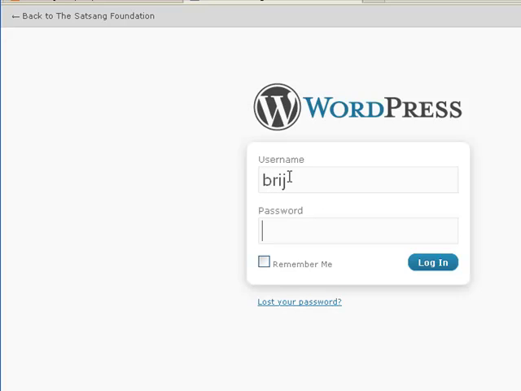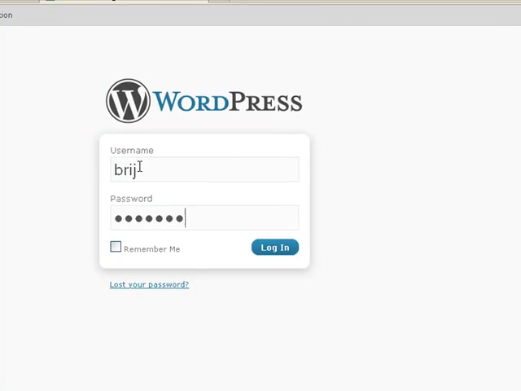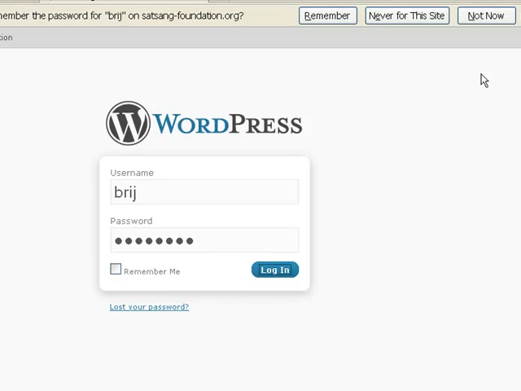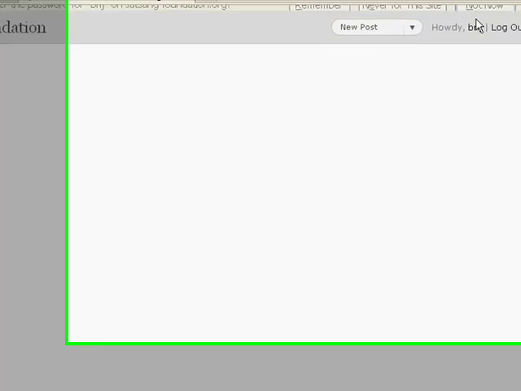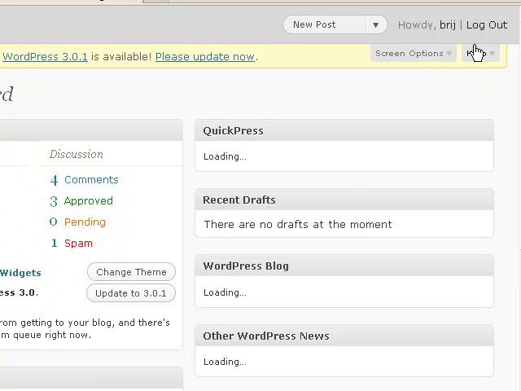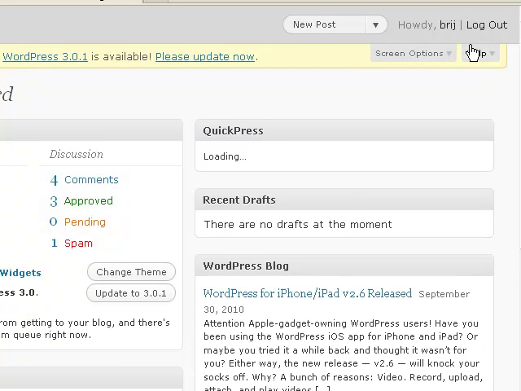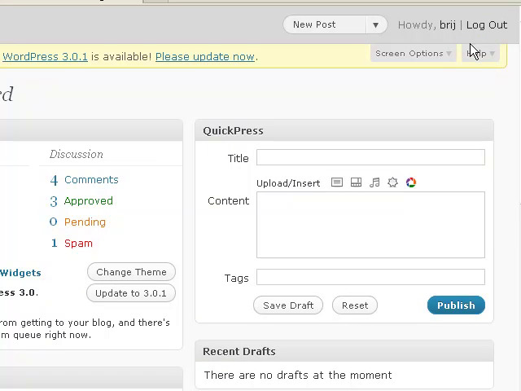You should have received an email giving you your login and password. If not, get in touch with me and then I'll be happy to provide you the details. Remember, by the way, that anytime when you are done from the administrator screen, it's an excellent idea to make sure you log out. So click on log out when you are done by clicking on the top right link over here.